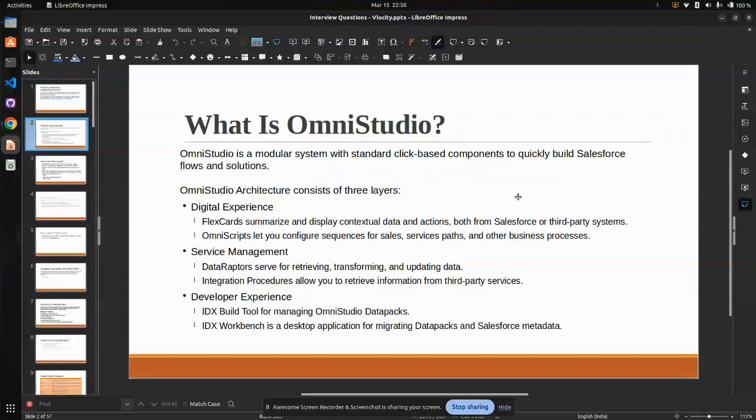What do we mean by that? We are saying that OmniStudio is basically a modular system which gives us click-based components, or basically drag and drop components, to build Salesforce flows and solutions. This means OmniStudio provides us the tools with the help of which we can directly build Salesforce flows and solutions without the need of writing backend Apex classes, which is really cool actually.